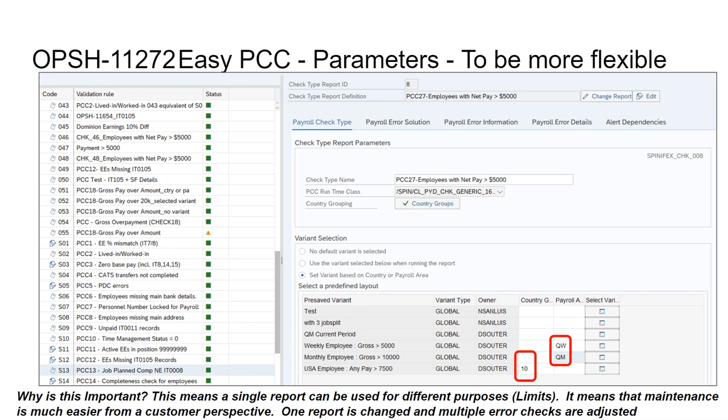It means that if you ever want to add one extra field or some extra fields to the report, you can just modify this one single report by clicking the edit button. That will be added into all of the checks, but you can have different thresholds at each different payroll area level and different country groupings. So it speeds up the whole setup of the tool.